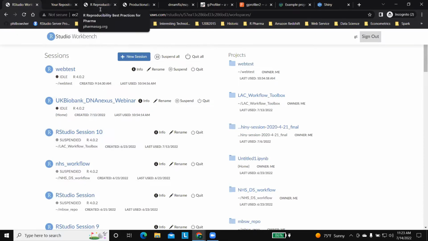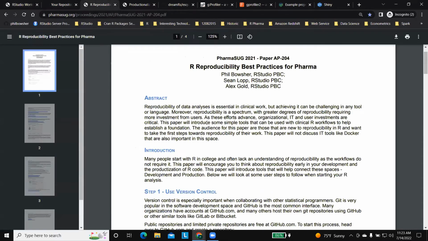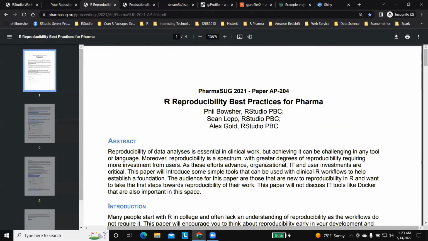So the first thing is I wrote a paper last year focused on the 3 tools for reproducibility in the research or pharmaceutical space. And a couple things that we talk about in this paper are RStudio projects, the renv package, as well as using version control. And so I'll make this paper and the other examples that I build throughout today available to all of you inside of a repository that I'm going to start and build.